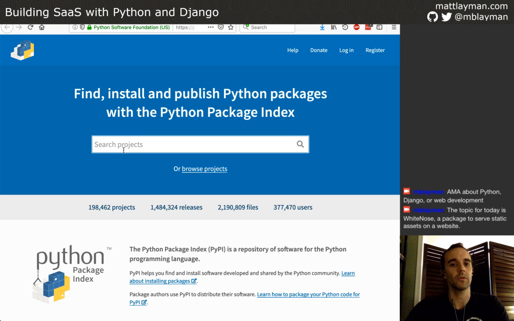So we're going to go to pypi.org. You actually can't see the URL very well because so much is being covered up by this gigantic green lock. But this is PyPI, the Python Package Index. We're going to search for WhiteNoise.